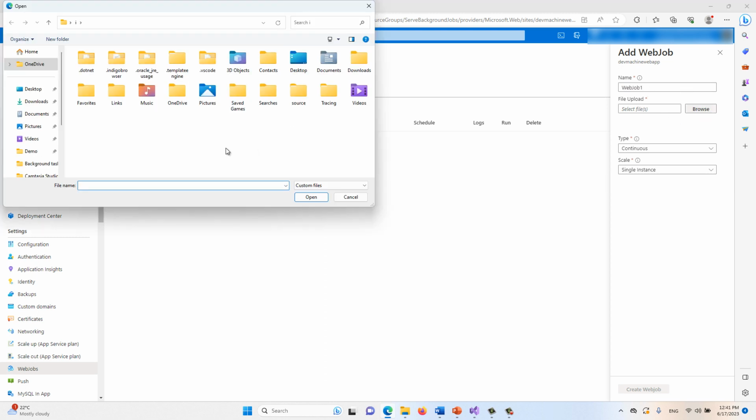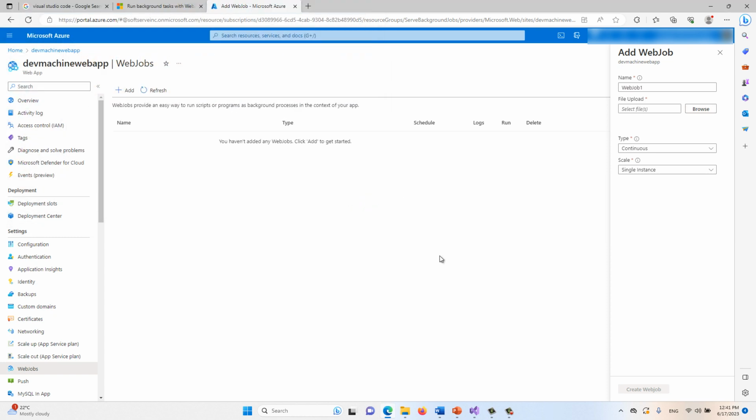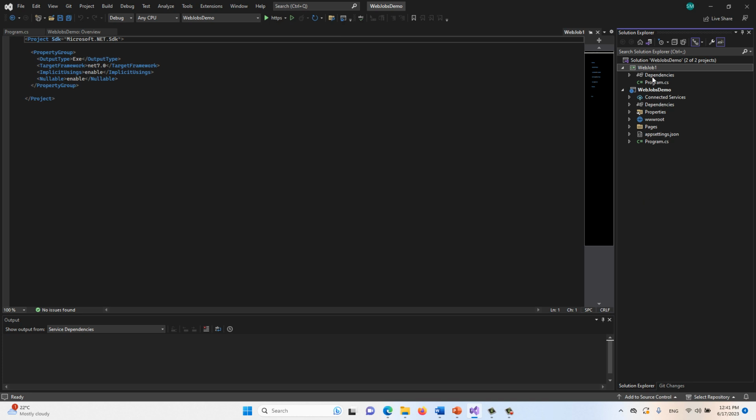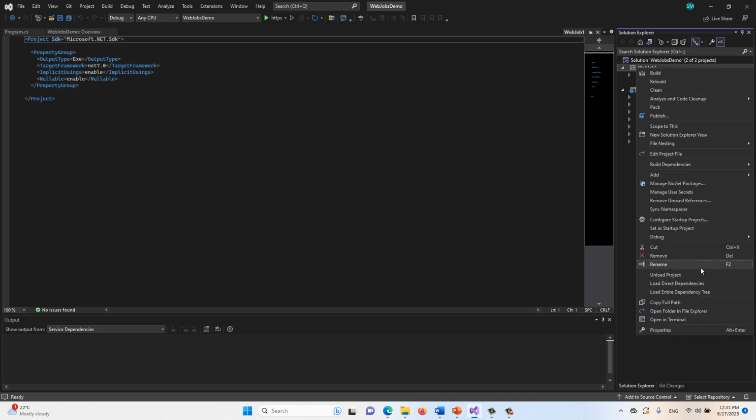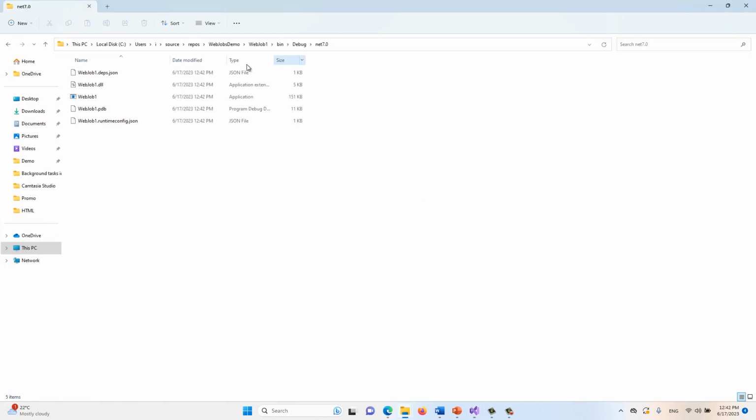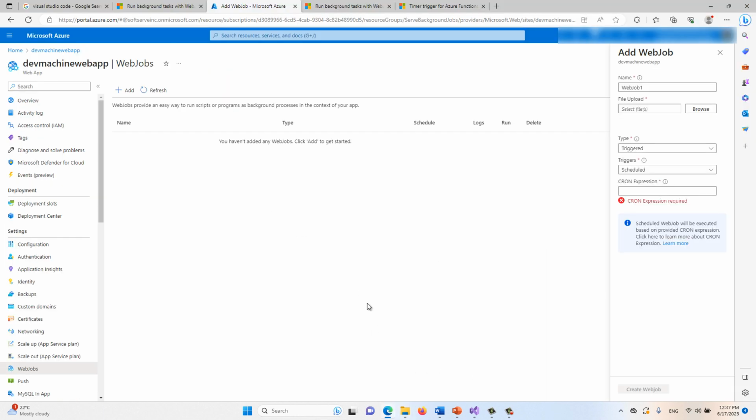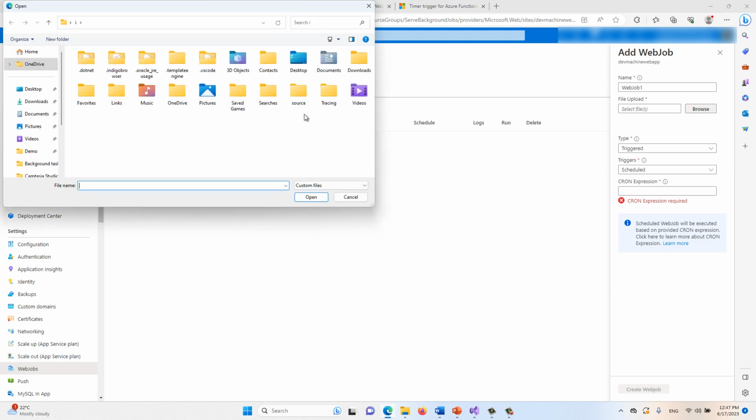Then we should choose the file, but we still didn't make an archive. Let's go to Visual Studio and go to the file, the executable and libraries. Let's create an archive. Here I have created this archive. Let's go back to the Azure portal. Here I can choose this file.